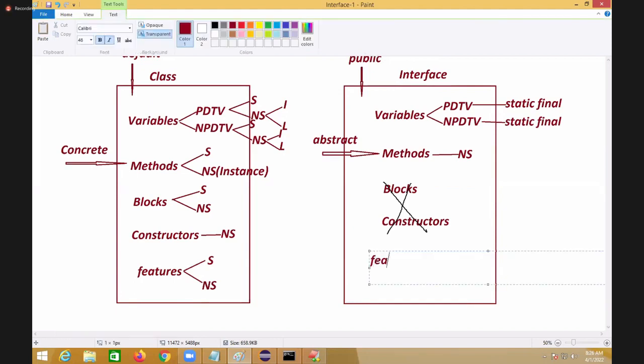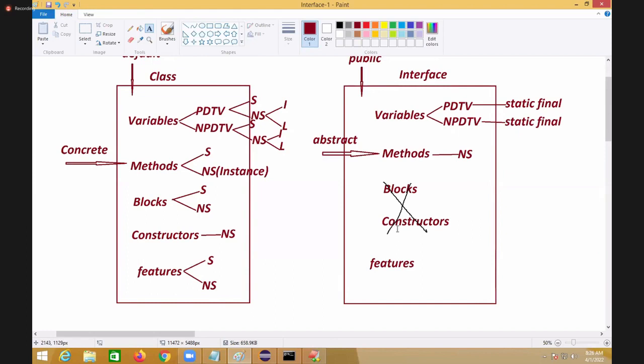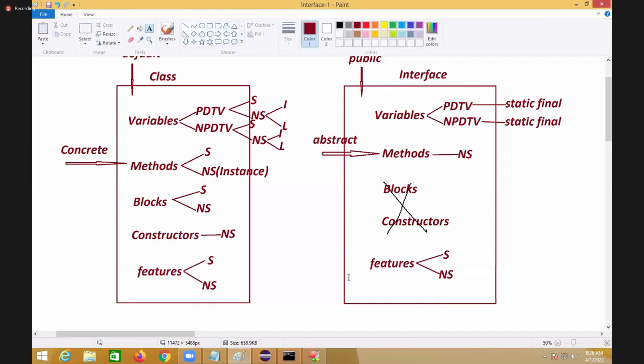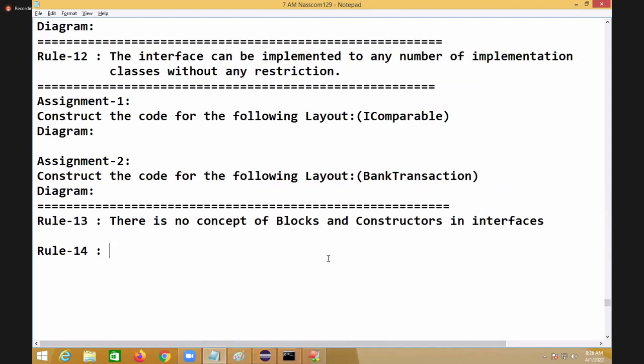The same way, here also features. Here features means one interface can be extended from another interface. Here also it can take static and non-static. Static means variable, non-static means abstract method. It can take the abstract method. Now make a statement like this. Rule 14.